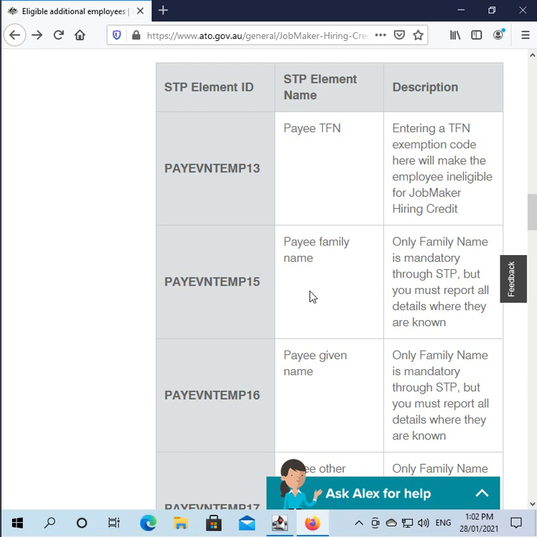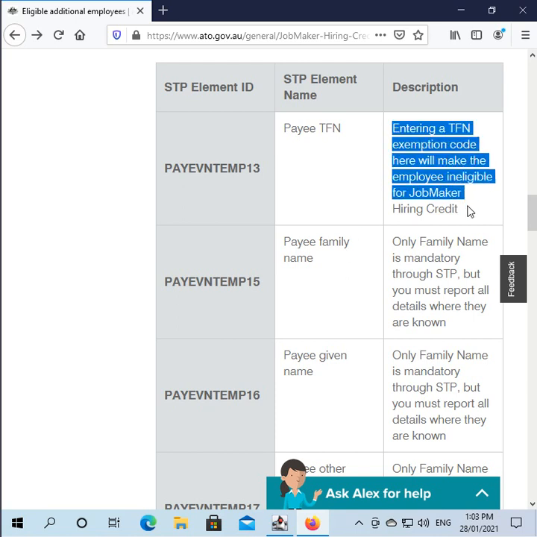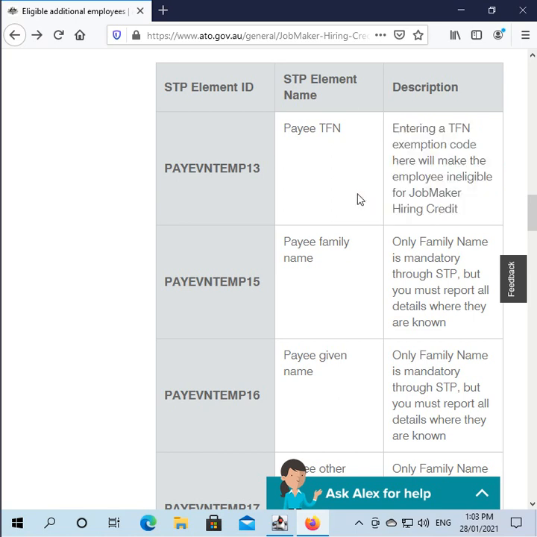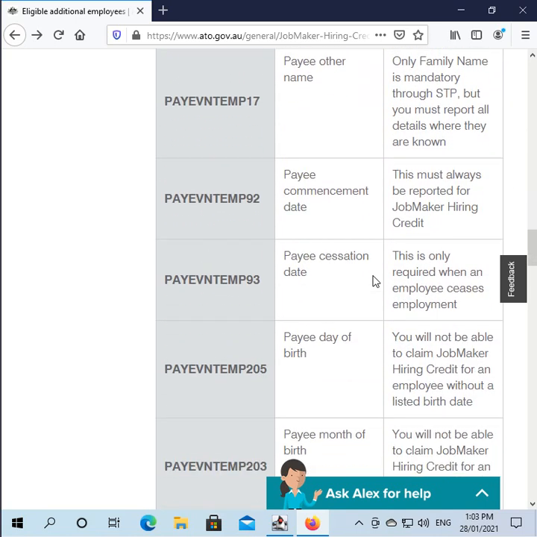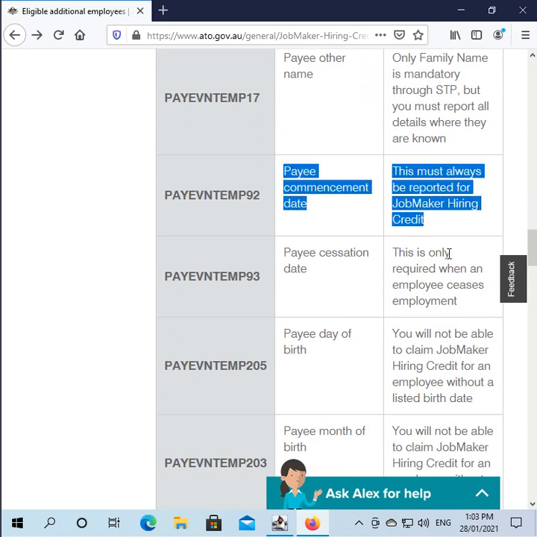So they've listed here the sort of key information that gets reported through single touch payroll that they're going to use to determine whether your employee is eligible for JobMaker or not. The TFN is obviously important. What they're saying is if there is an exemption, that's not going to work. Family name, given name, etc. Okay. Pay commencement date. Okay, that's the employment start date.